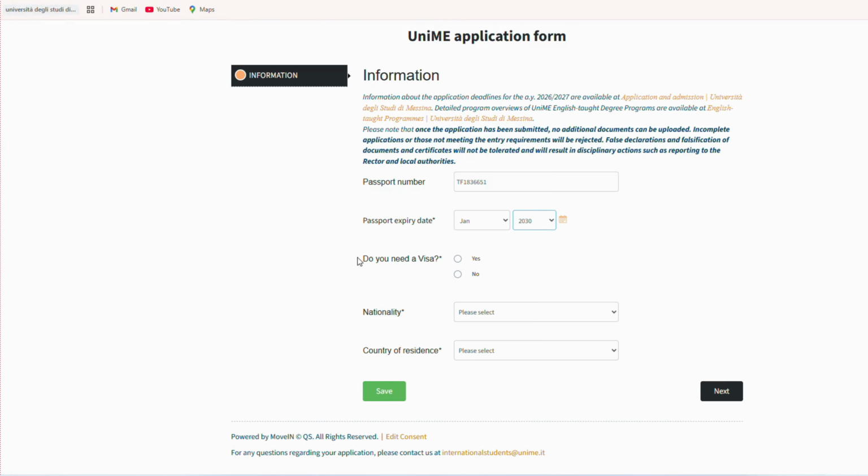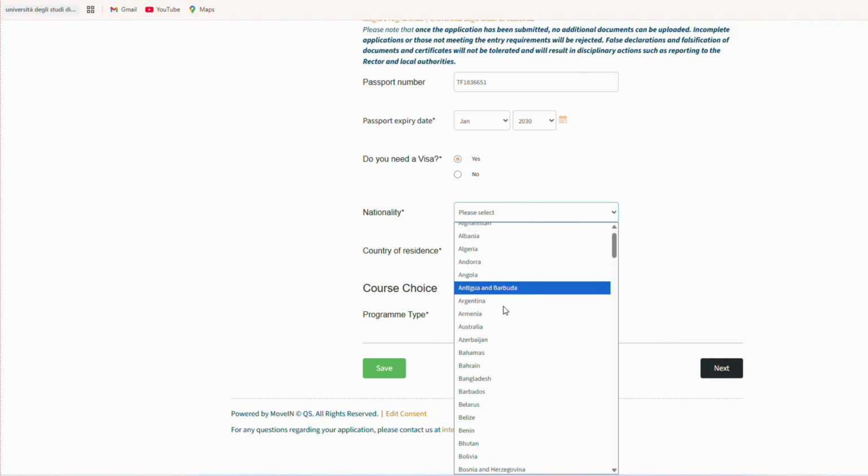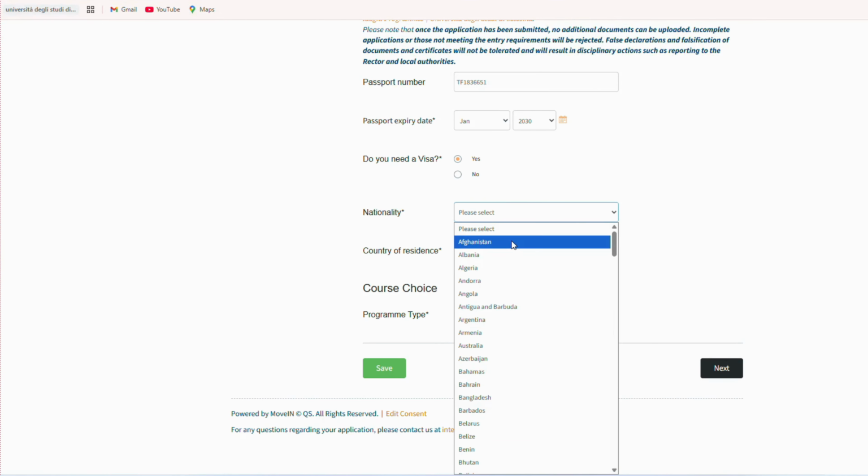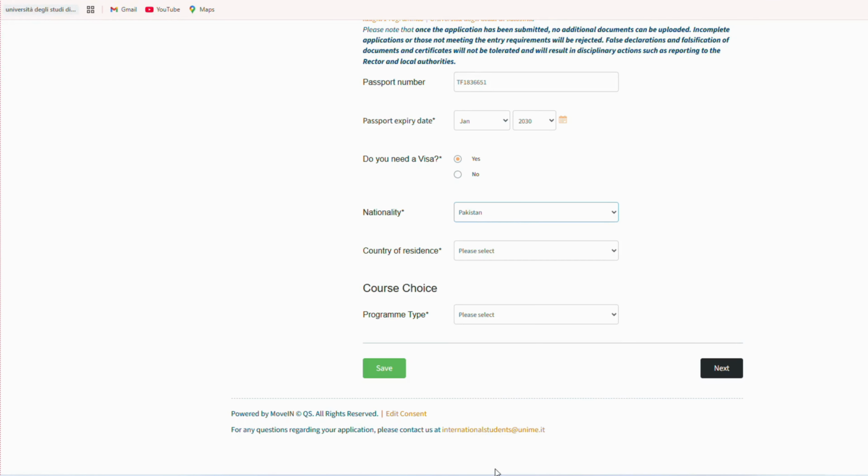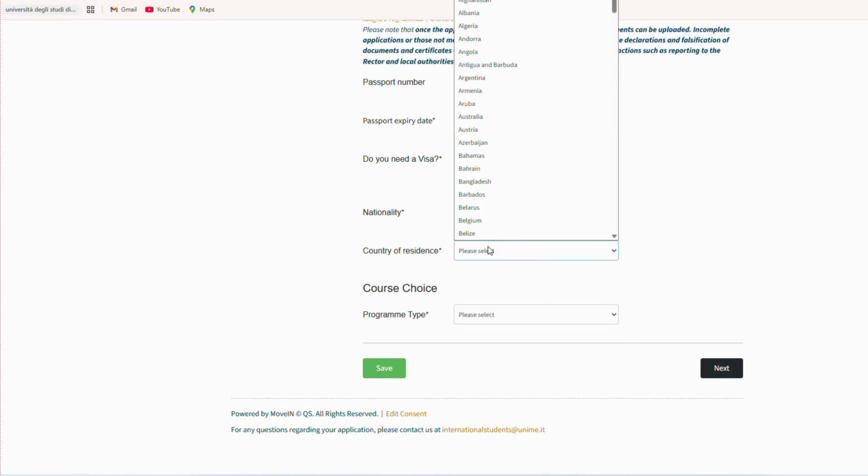Next question is, do you need a visa? If yes, tick on yes. Then enter your nationality. Where are you from? Enter your own country. Then enter country of residence, meaning where you are living.